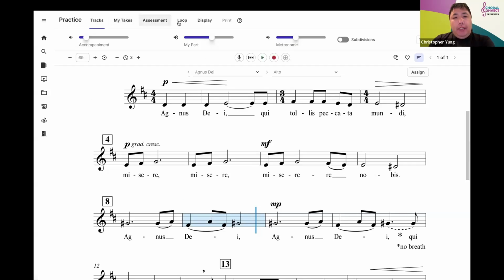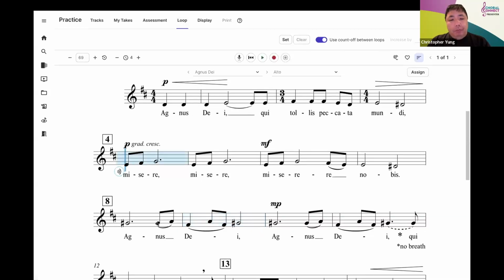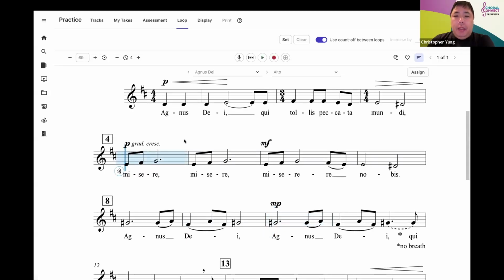A couple of things up here to take a look at are these other tools. If you wanted to loop certain things, and I'm just going to move my window so I can see my full screen, if you click loop up here, you can select where you want your measures to be looped from. You can click set. And from right here, let's just say we wanted to work measures 4 through 8. You can set that as the assignment.